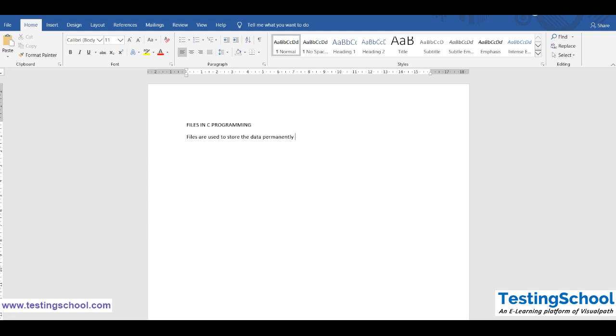Okay, used to store the data permanently, and it also has a sequence of bytes in it, right? Suppose you type any data, it will show you the size of the file. So it's actually a sequence of bytes. A file is used to store the data permanently, and it has a sequence of bytes.